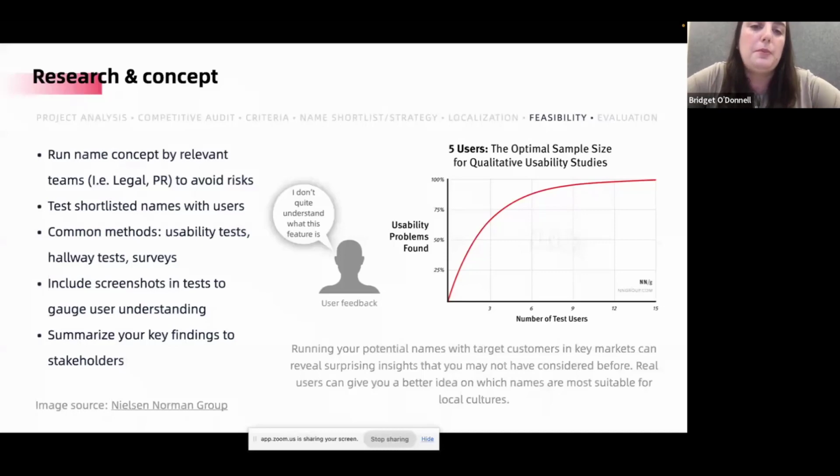Some common methods here might be usability tests, using platforms like UserTesting, Userlytics, running hallway tests. Hallway tests are a usability test that allows you to literally go into a hallway and do some quick checks with real live users, so they can assess and give you feedback on the spot. And then also you can try surveys. There are lots of different user testing methods that you can try out. Why this is great is that you can actually run potential names with these customers, which will reveal insights that maybe you didn't consider before.